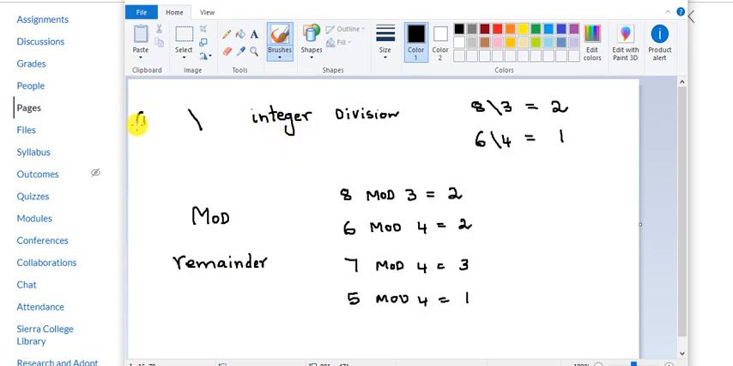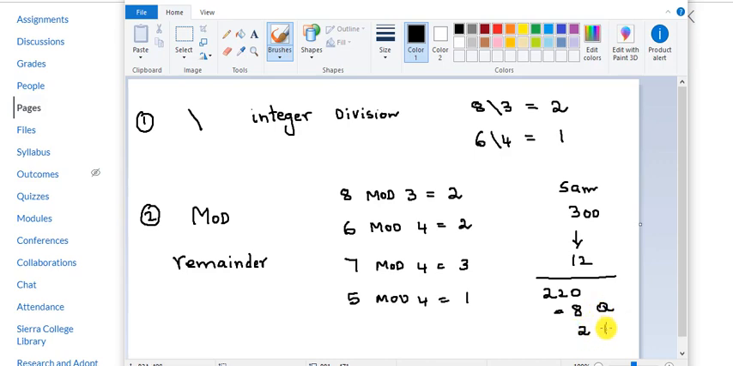So you are going to use these two operators in a simple application where, let's say, Sam has 300 pennies, and we're going to identify the maximum number of quarters that you can change. In this case the maximum is of course 12. That's simple. How about if you have 220 pennies? Then you have 8 quarters and 2 dimes. So we are going to use these two operators, right?